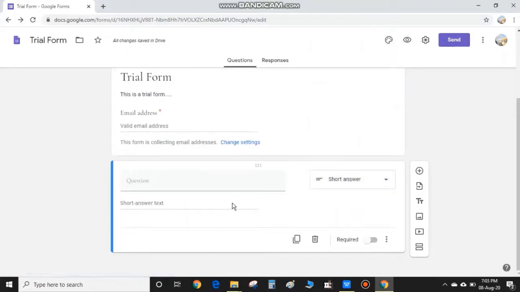Now you'll see there's nothing special in short answer, but before we go into the depth of this type of question, we'll move to the attributes of this question. Now what attributes does this question have? First of all, let's go into here, these three dots.